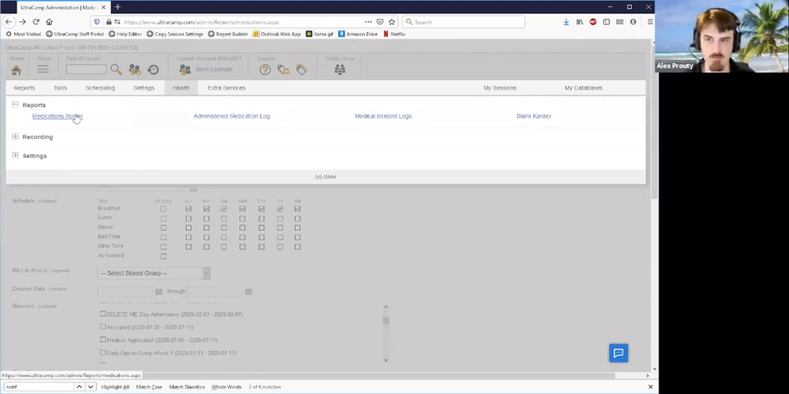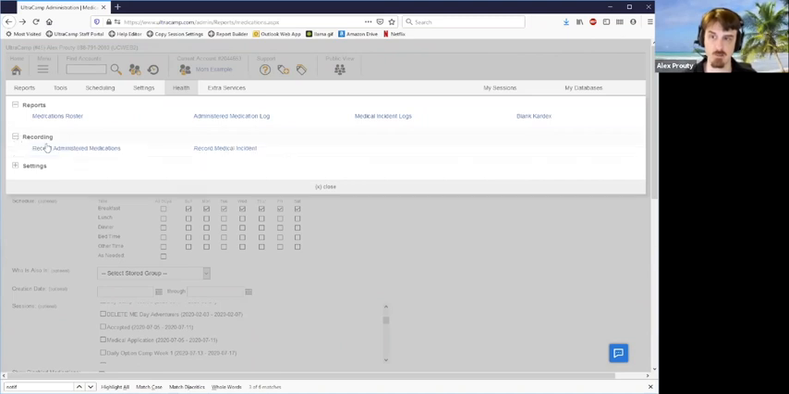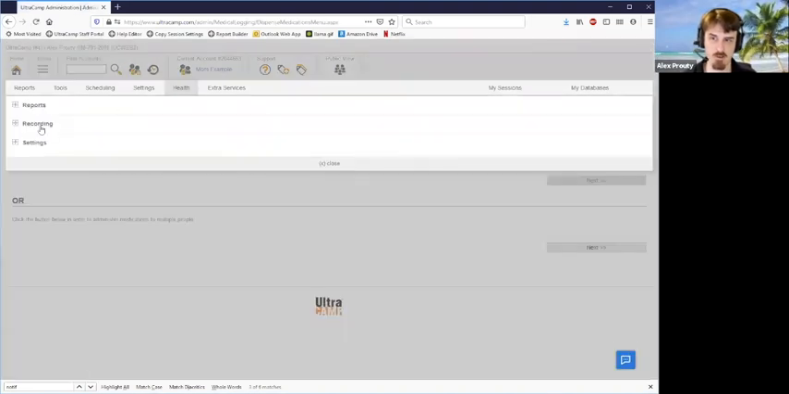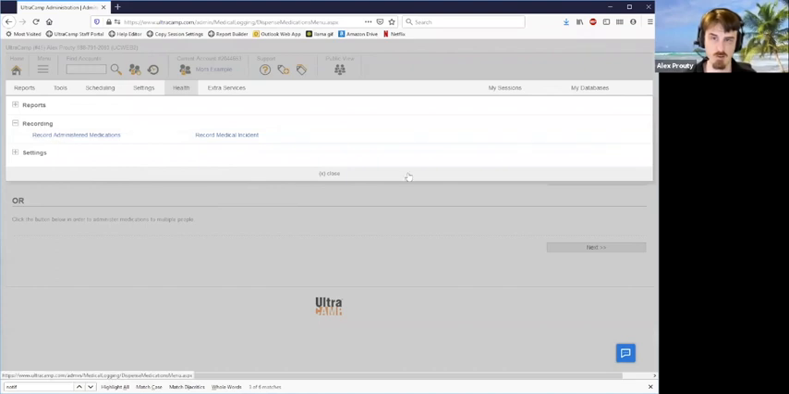So if you're administering meds, you can print out the Kardex and keep a paper record of that. However, some organizations like to use the technology we have available, and they like to record meds a little bit differently. Here, I can click this link again. That's the health menu, recording, record administered meds.